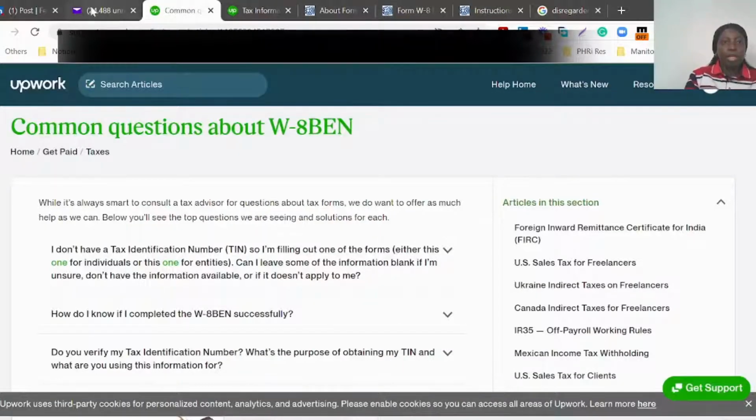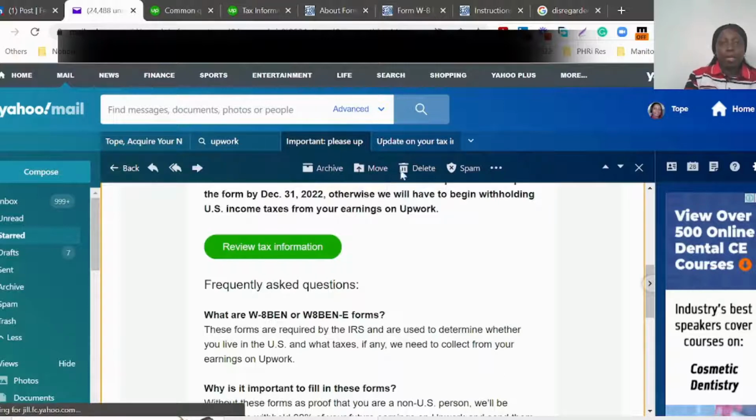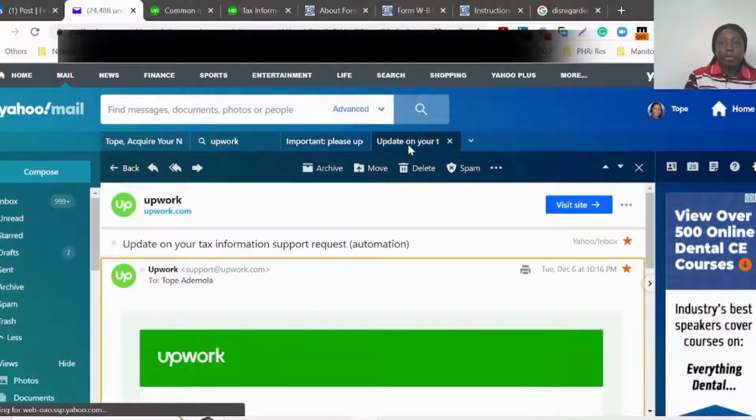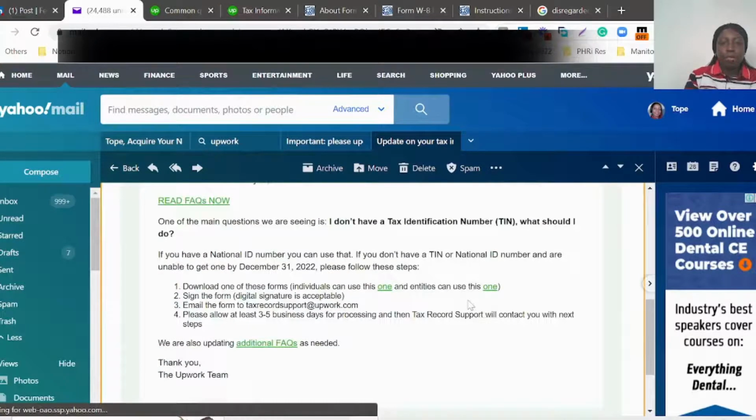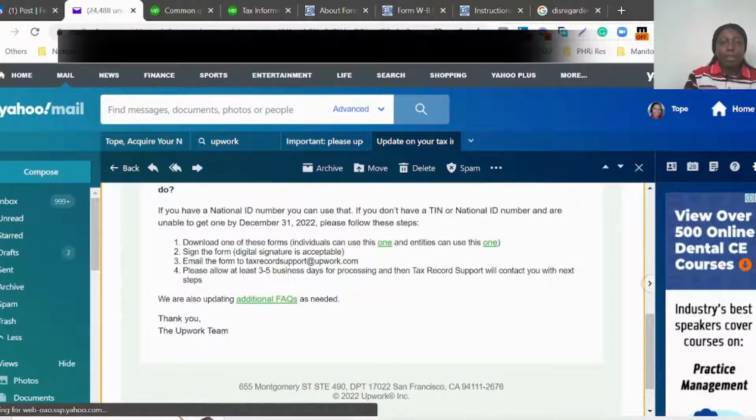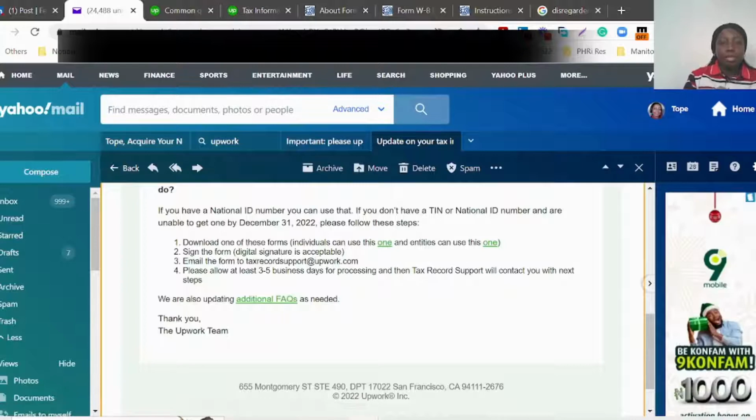And then just like we got the information from Upwork, again, I'm going to share this email. Once you are done filling the form, send it to taxrecordsupport@upwork.com. I'm going to add that email address in the description below so that you can send it over to them.